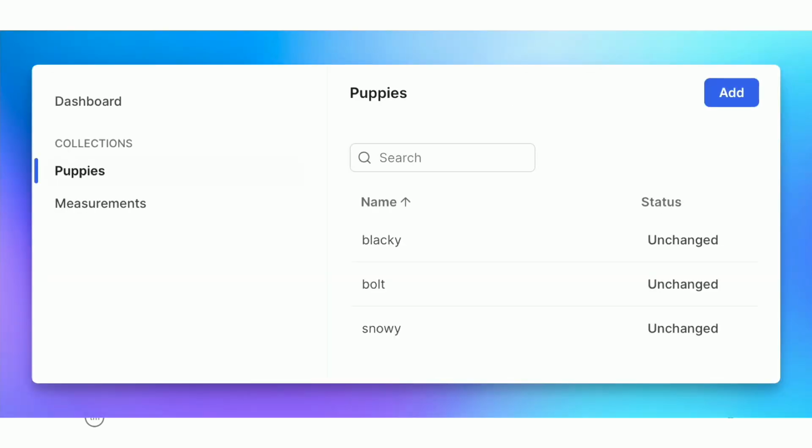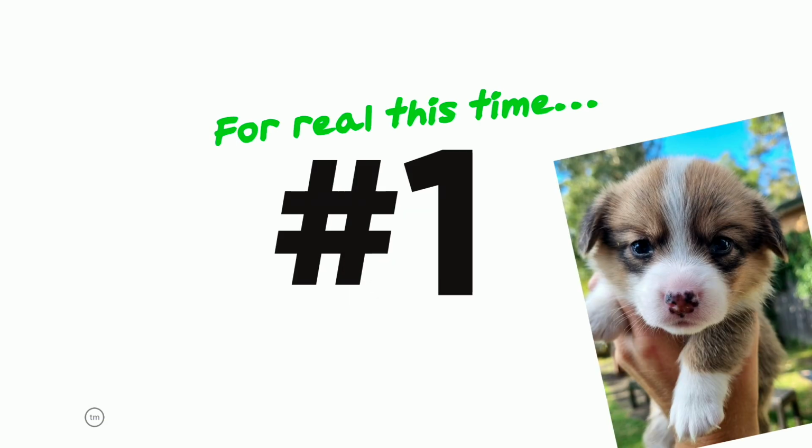I don't know, this looks like a Keystatic website talking about puppies to me. Is it a real project, or did I just do this to allow myself to introduce puppies? Who knows? Okay, so now let's get serious.